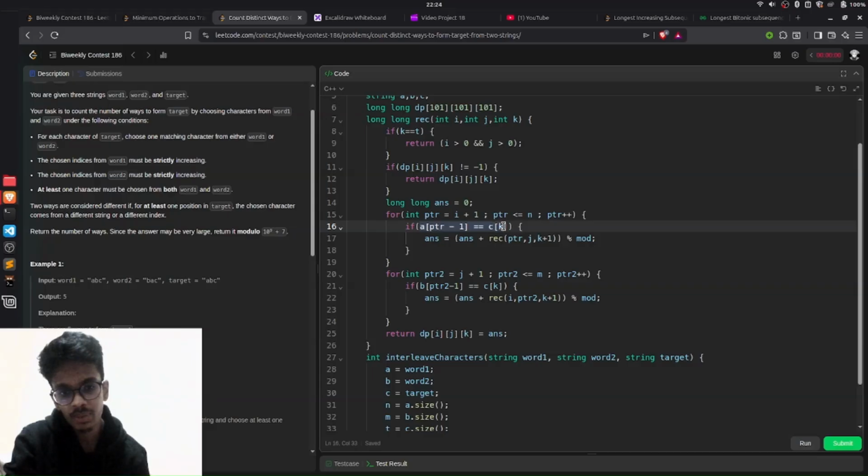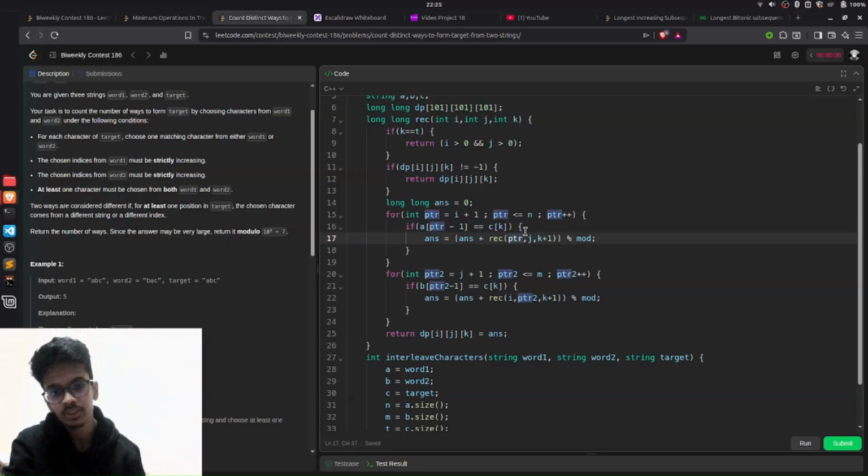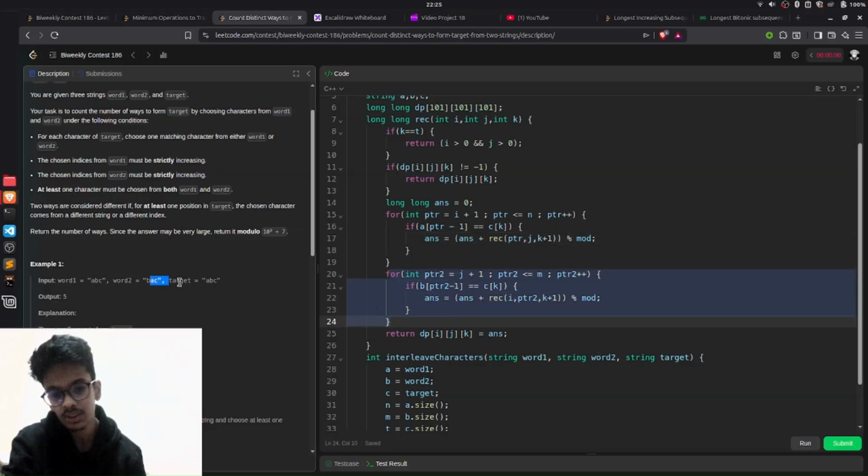So if this character matches the current character which I'm trying to match, c of k is the current character which I'm trying to match. If it matches, answer plus equals recursion of, you can take this suffix. Now i is at pointer, j doesn't change anyway, and now we can match the next characters. And this is the same thing written for the B subsequence. So you can either pick a subsequence from A, or you can pick a subsequence from B. You're counting things, right? So you're counting both the possibilities.